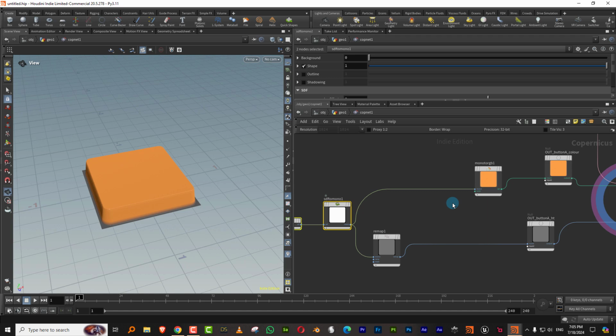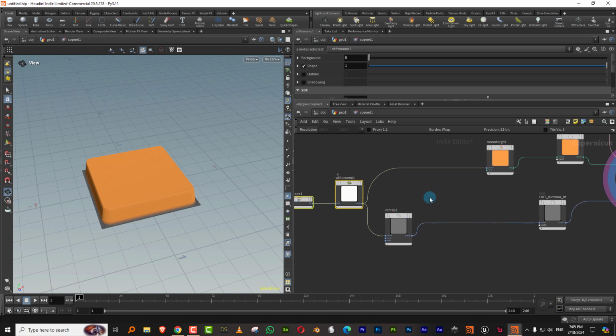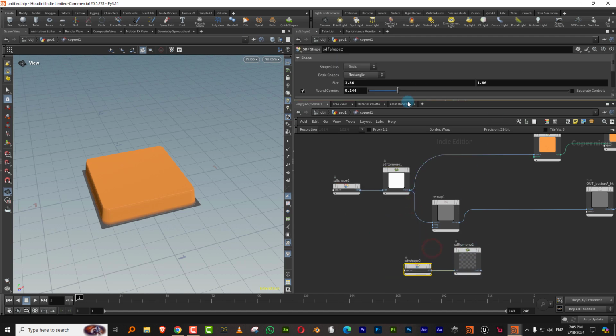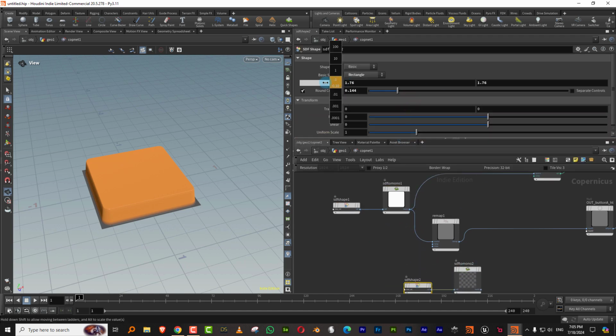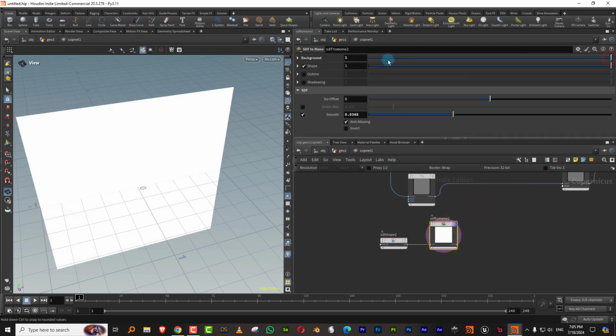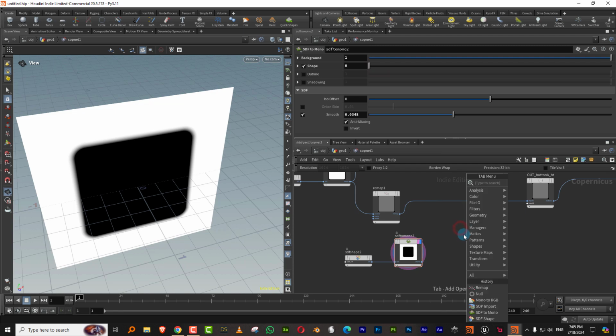So firstly I need a hole inside this. So what I'll do is I'm going to take another one of these, SDF to mono, and I'll make it small, and this will be inverted like that, and I can just do a multiply.